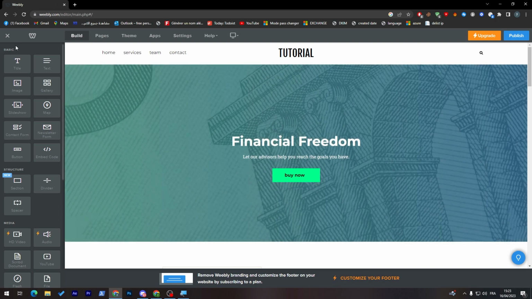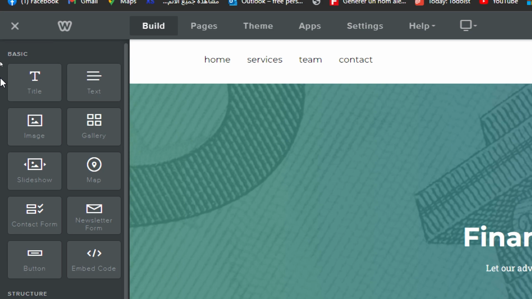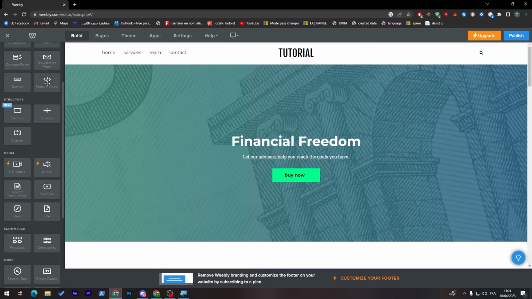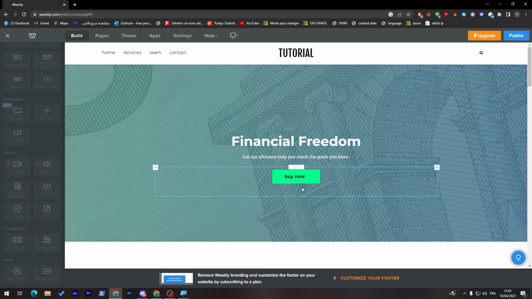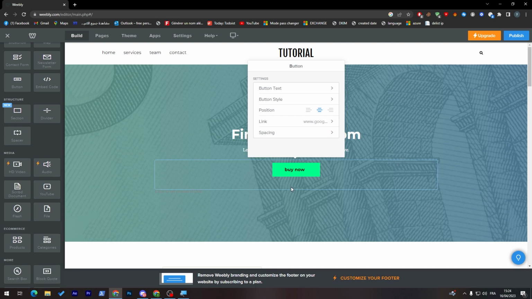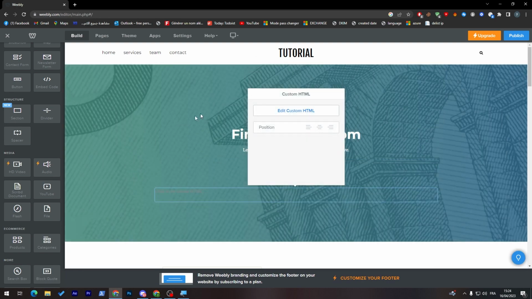Here you will have some kind of extra tools to help you edit the website, from text, paragraph, image, gallery, map, slideshow, contact form, newsletter form, button, embed code. For example here, for this code here, what it can do is simply, if you drag it, for example here, let's wait a little bit. Alright, I don't know if I can see it. Is this it? Yeah. So here you can put a custom HTML code.